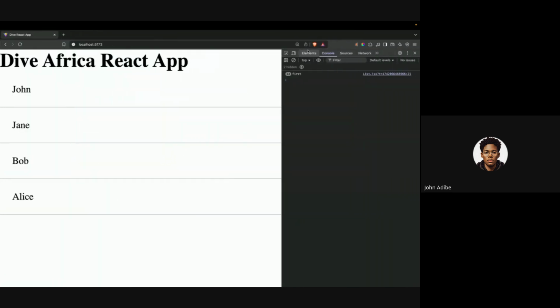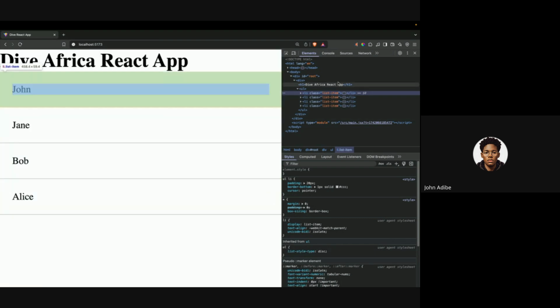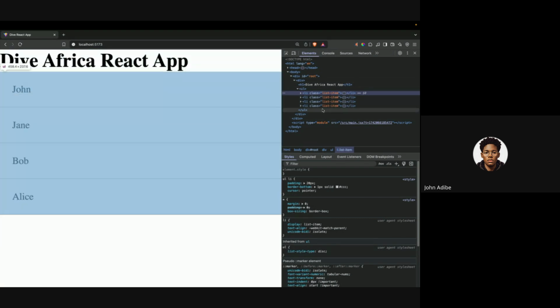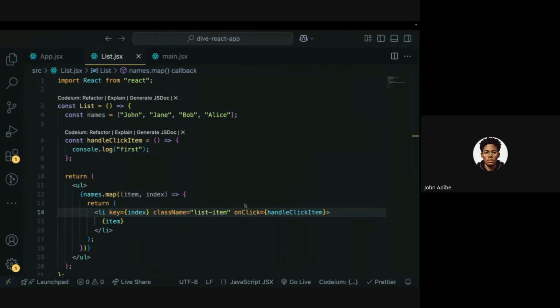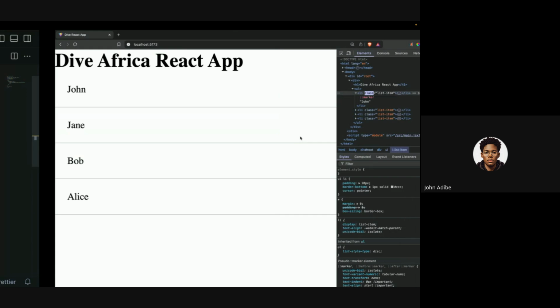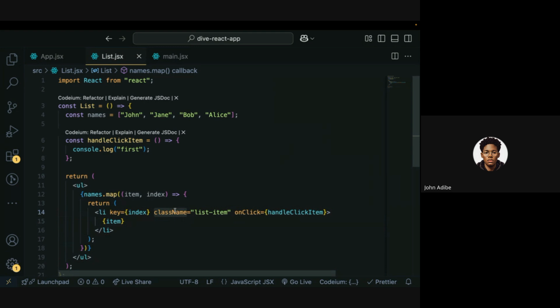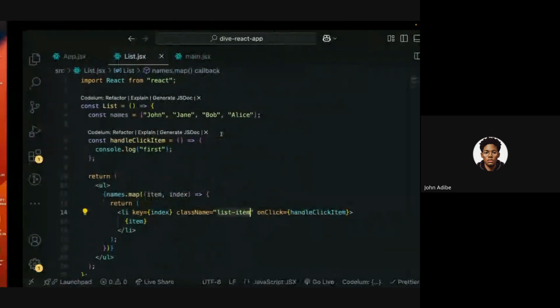If I go back, you can see on my DOM, in the elements part, it says class list item. So by default, I'm writing className here, but when React is bundling it or trying to render this particular application, it's going to change this className to just class. But when you're writing it, you're going to use className. Now with this, I can make reference to it in my CSS.